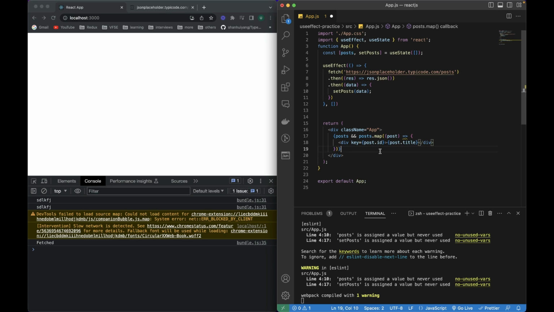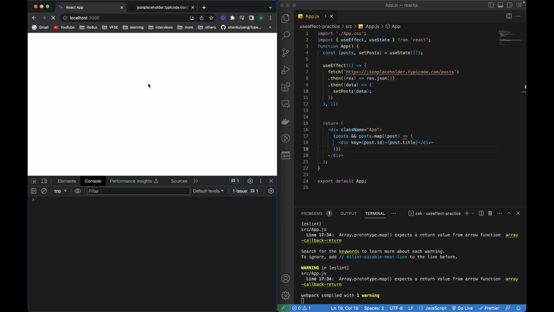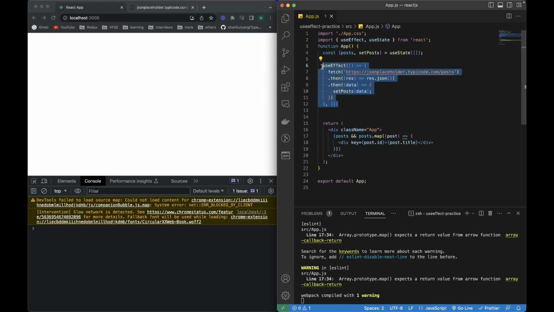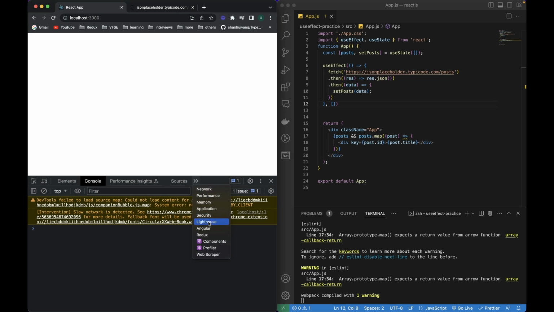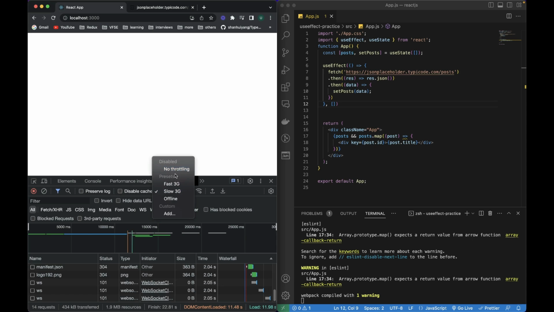Okay. So let's refresh the browser, and I should be actually getting the data. For elaboration, the problem that we can face in calling an API is this: I have gone to the network tab, and I have slowed down this connection from no throttling to slow 3G. The reason I've done it is because I want to elaborate one problem while using useEffect and calling an API, which we will try to resolve.